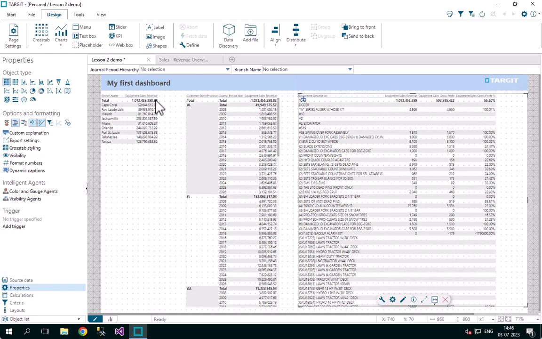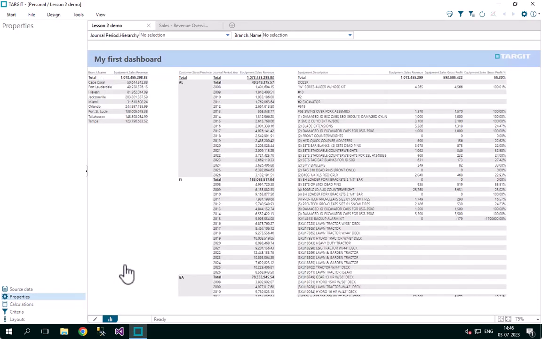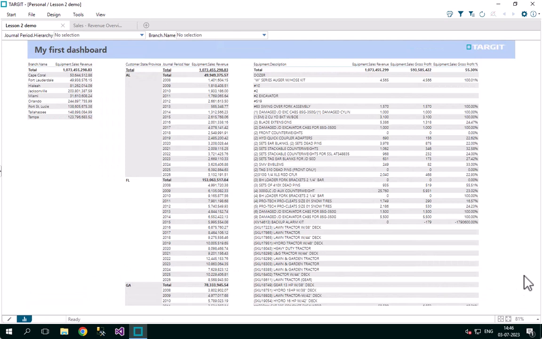So we're actually done here. Maybe we should just go and save the changes we did. And maybe also switch this one into consumer mode. And there we have it, our dashboard with a criteria bar, with a title text box, with a company logo.